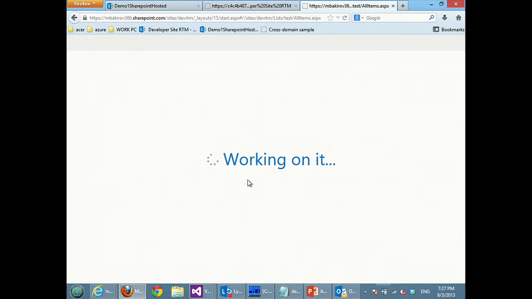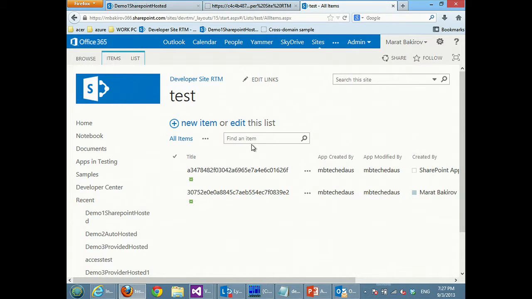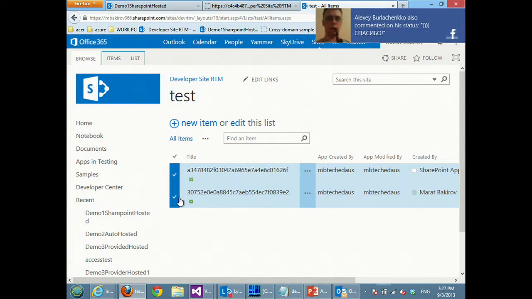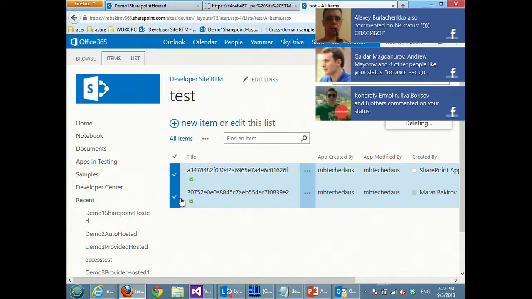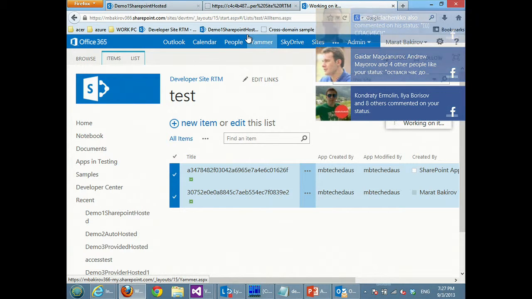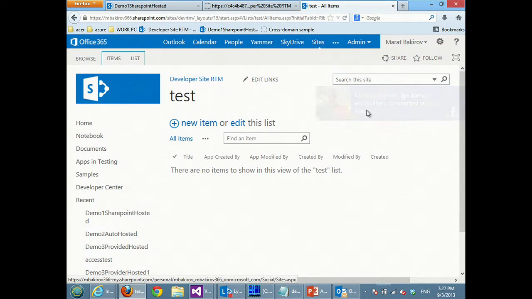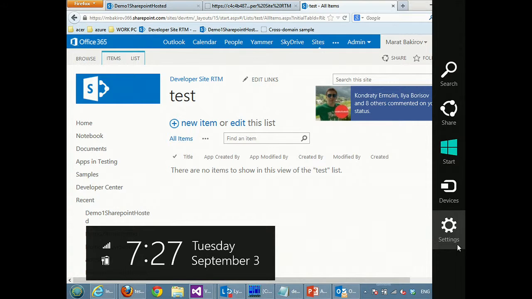Just a moment. I think it's because of Firefox. Not sure. I don't know. All right. I can even delete these items. Damn it. That's why I don't like Windows 8 sometimes. So you see everything that happens in Facebook. Why I don't want that, I think.